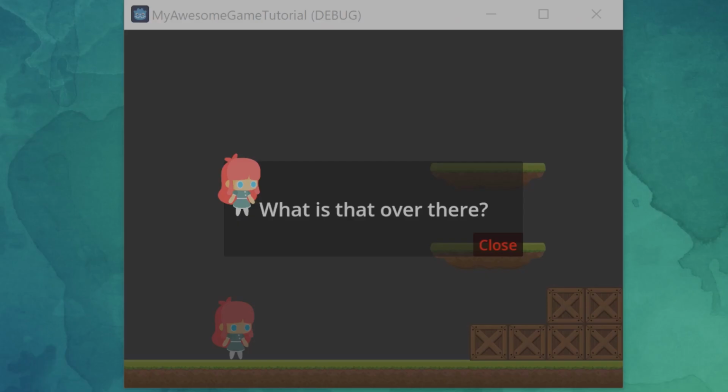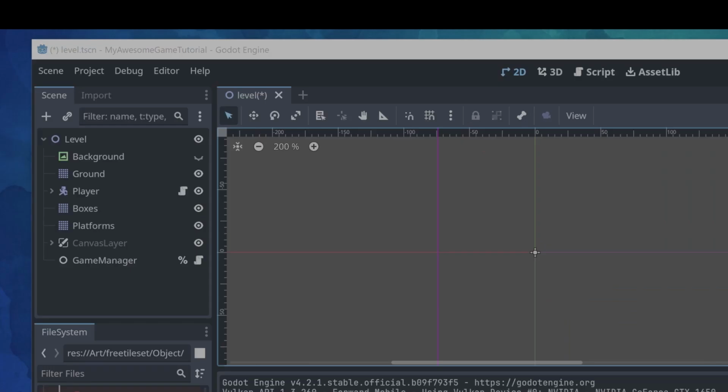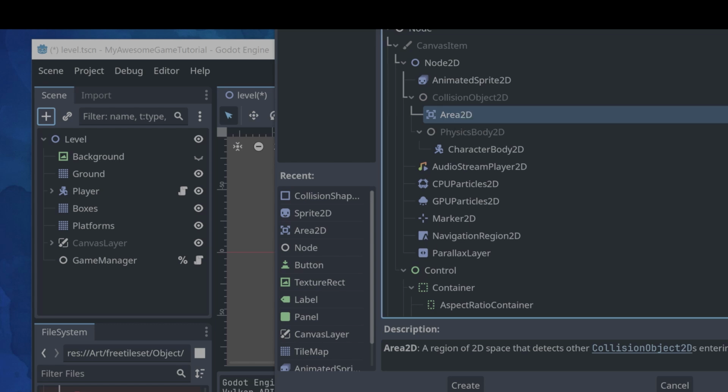When we play, the game is paused at the start, and when we click the close button, the game is unpaused and the player can move. Now let's add the pickup. An Area2D node is perfect for this.